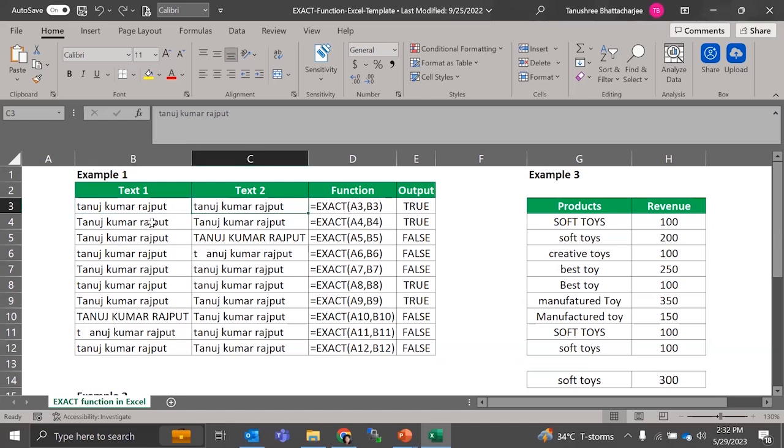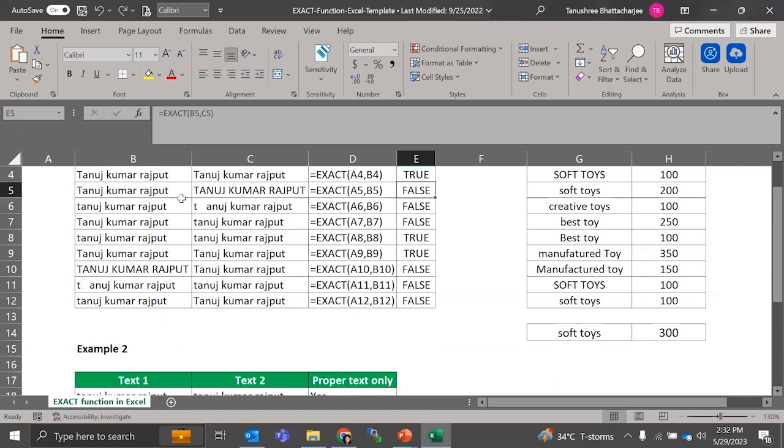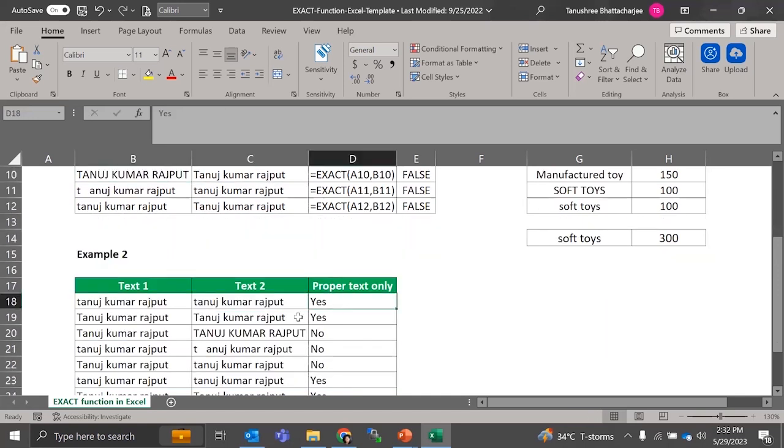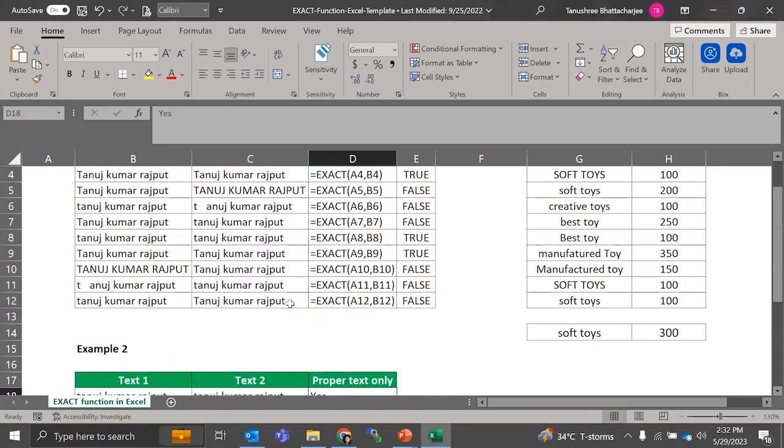Now you see here Tanuj Kumar Rajput, and this is again the same. Do you see this one? Though the spelling is the same, the case is different. So we get a FALSE here. Because the case is different, we get a FALSE. And obviously the spaces and all, definitely it will give a FALSE. But the main issue was about the case. So with EXACT, it checks the case.